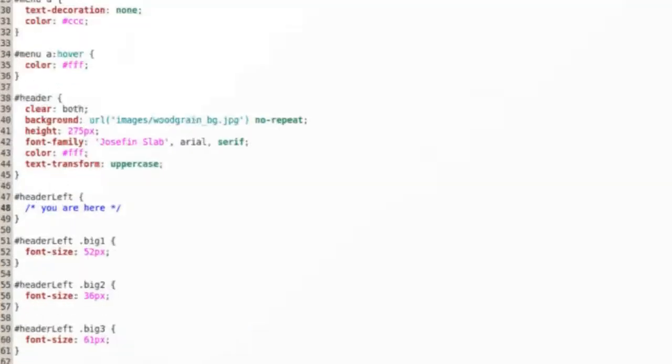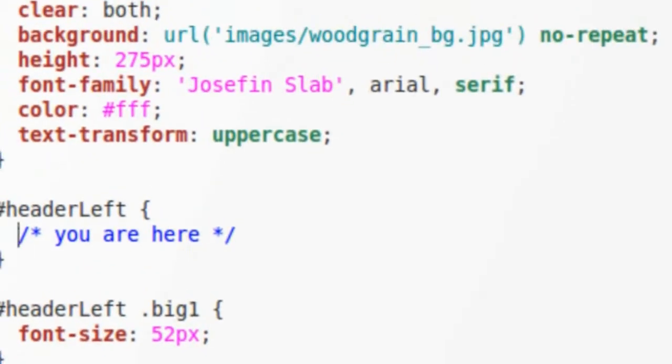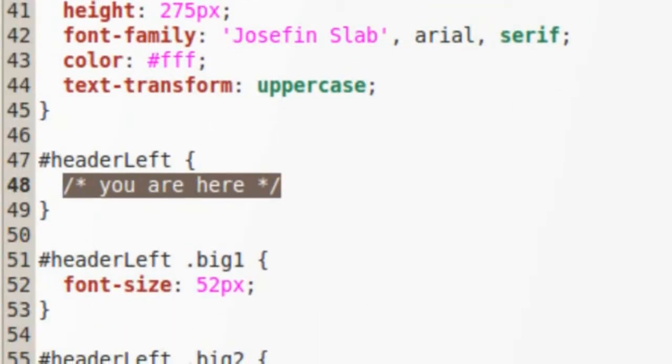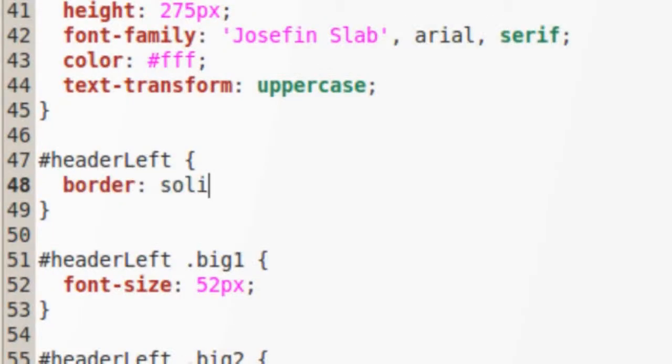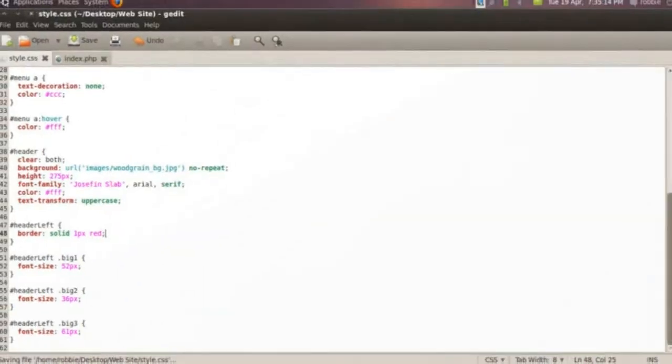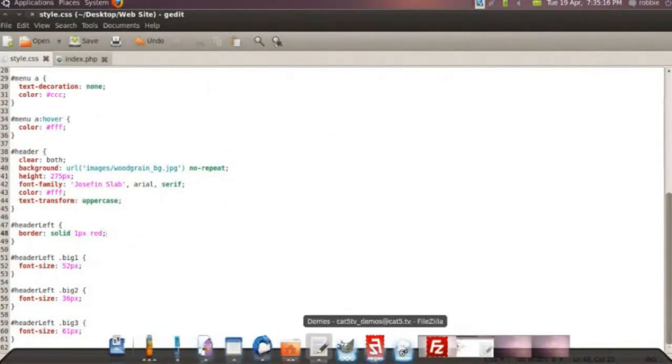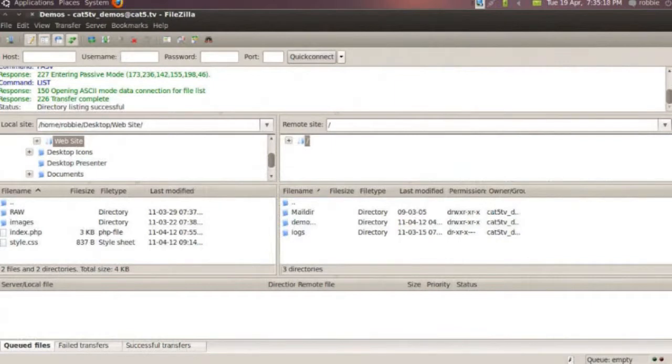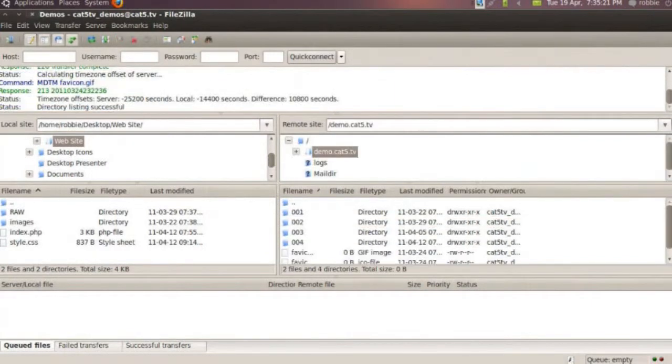We're going to go into our style here. Header left, I believe, is where we left off. I made that little comment there, and that's how you comment in CSS, by the way. So I'm going to go border. You remember how I do this? Solid 1px red. All that does is throw a little bit of a border around this particular element in my file so that I can see where that element falls.